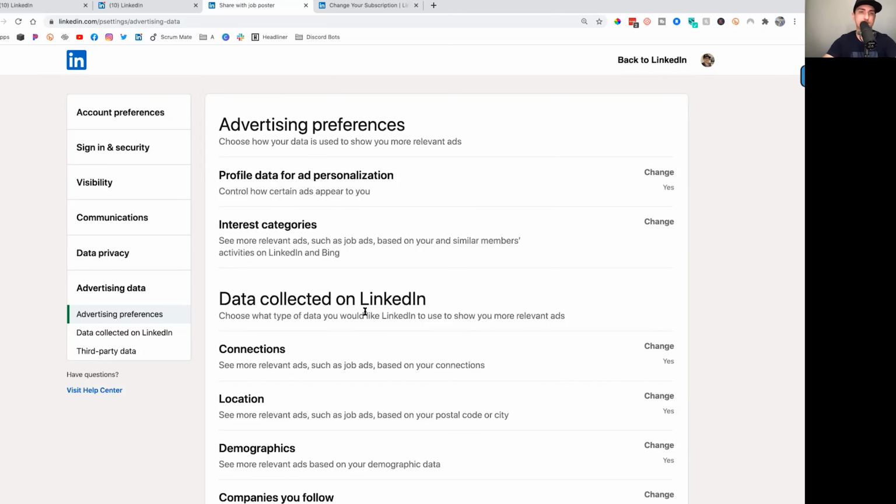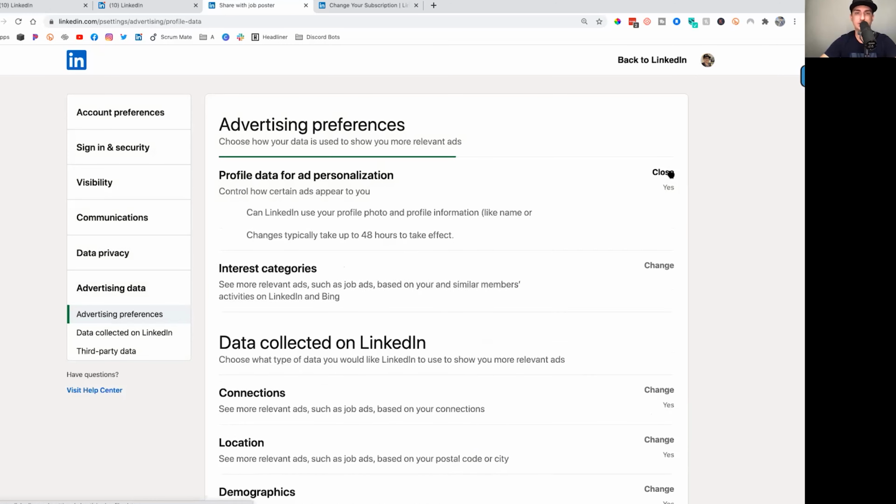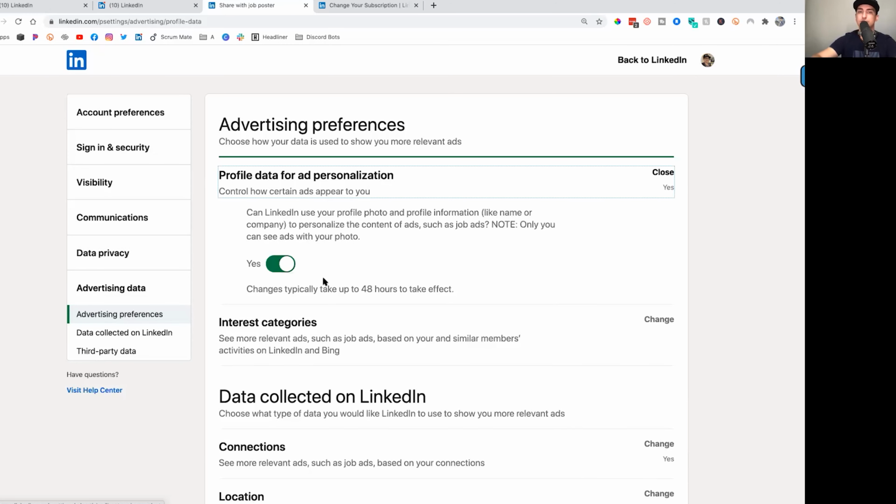But maybe this one might take a minute. Because advertising is getting better every day out here on LinkedIn. So here's where you can choose how your data is used to show you more relevant ads. Profile data for ad personalization. Yes. Let them use my name and my company to show me relevant content, ads, and jobs.